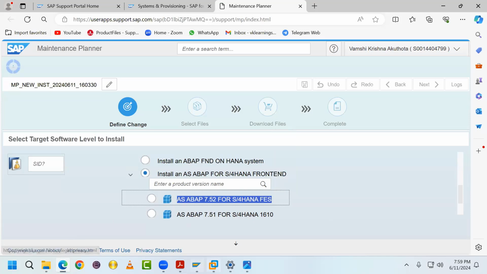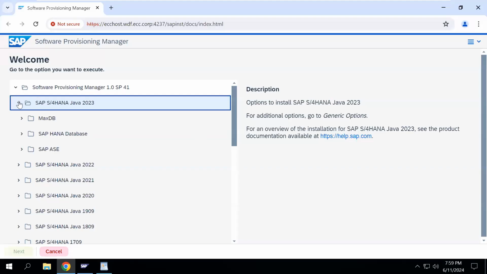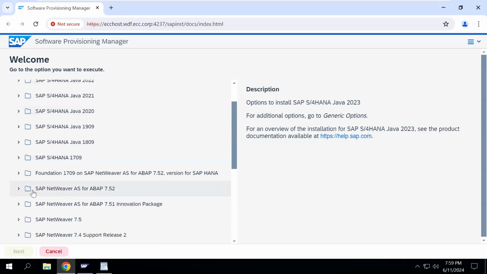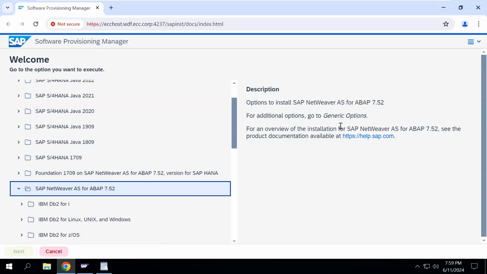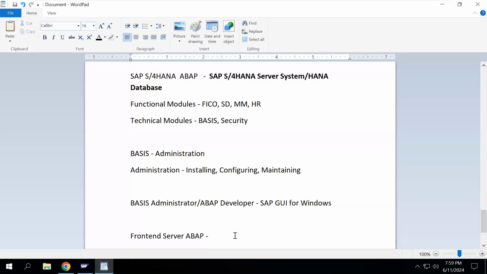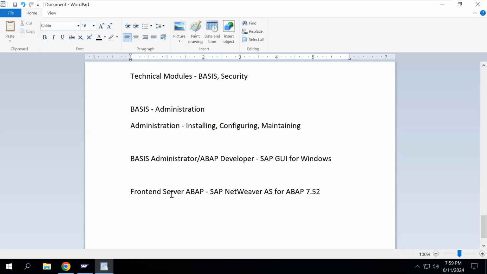Here also you have that software. This one, AS ABAP 7.52, SAP NetWeaver AS for ABAP 7.52. This software is installed in one of the systems, and that system we call the front-end server.